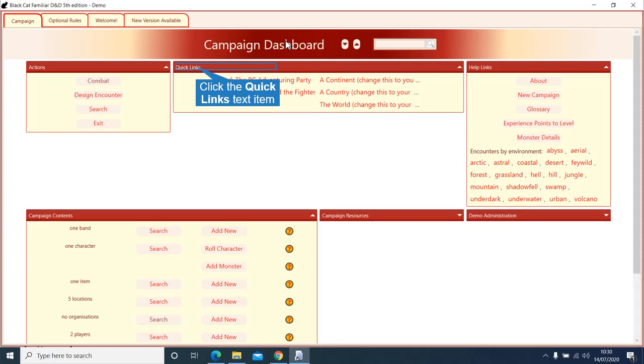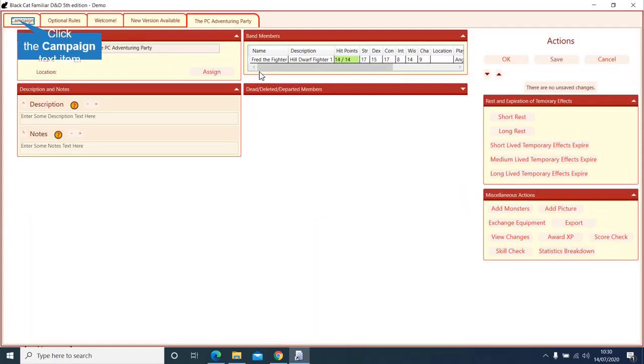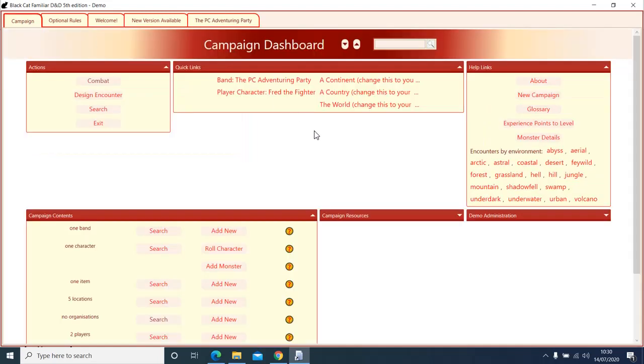And what we've got now appearing as a second panel is this quick links panel, and that's giving us links to the PC Adventuring Party and the player character. So if I click on the PC Adventuring Party, I now see Fred the Fighter. Okay, good. Let's create another character.